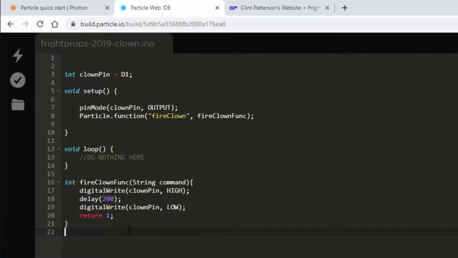Now, all cloud functions accept one parameter, which is of type string. So we're not even really sending a parameter, but we do have to accept one. Then we're going to say we want to digitalWrite, which means we're going to send a signal to the Clown pin, and we want to write it to being HIGH.